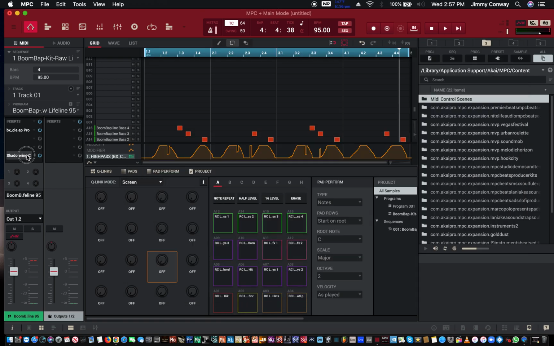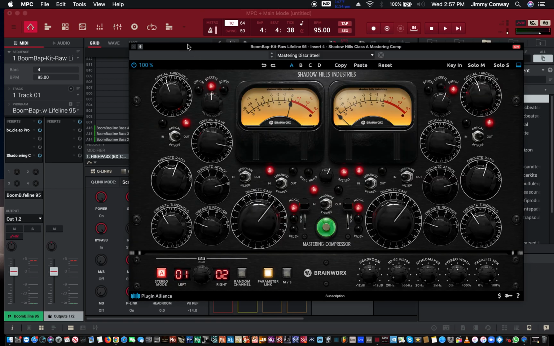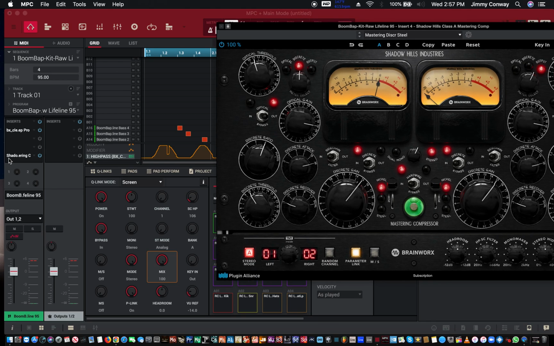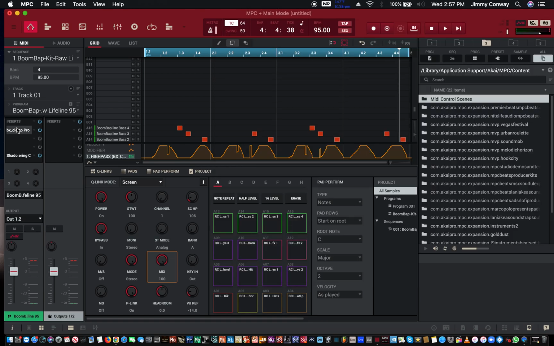Let's see. So now all you have to do is click the plugin, and these knobs now reflect here. So you'll see like bypass, power, channel, sidechain, high pass, key in, mix. So it's different. So try it on everything.